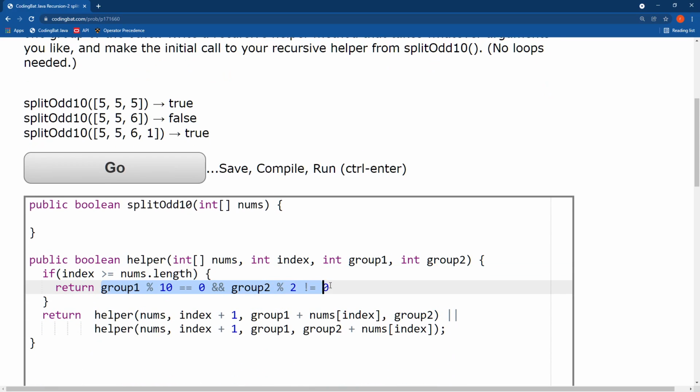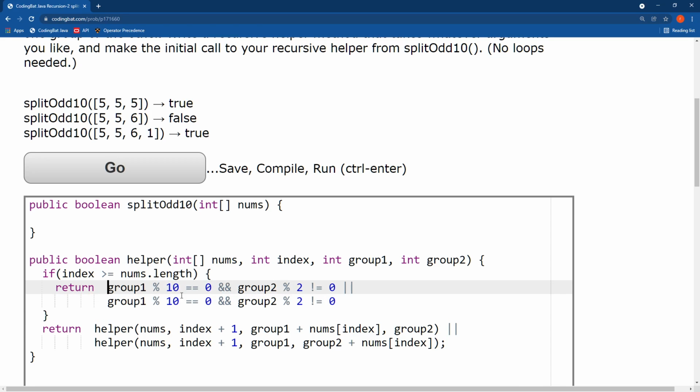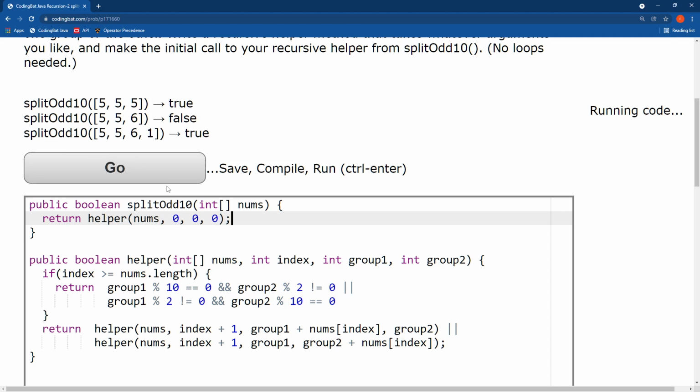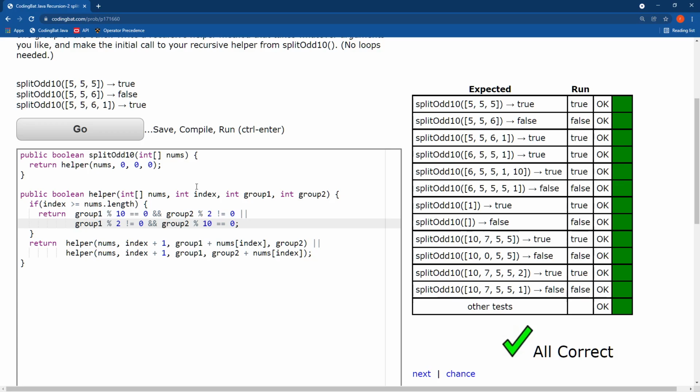Now I'm also going to check, because group 1 might be the multiple of 10 while group 2 is the odd one, but it also might be the case that group 2 is the multiple of 10 and group 1 is the odd one. So I could change this here and say group 1 is odd, while group 2 is a multiple of 10. Okay, and then same situation, just return helper 0, 0, 0. Okay, and put a semicolon, and there we go. That's how we could solve this one.